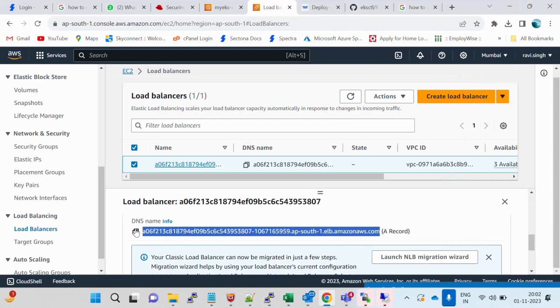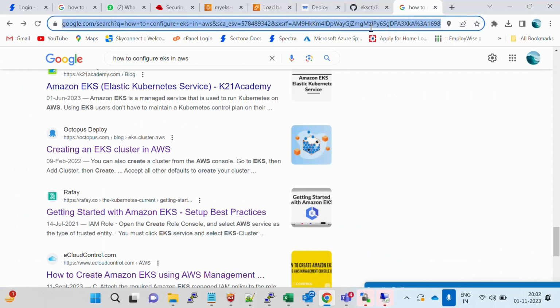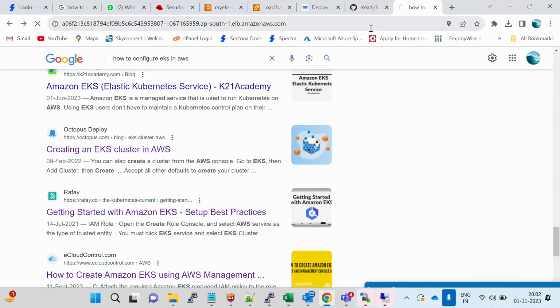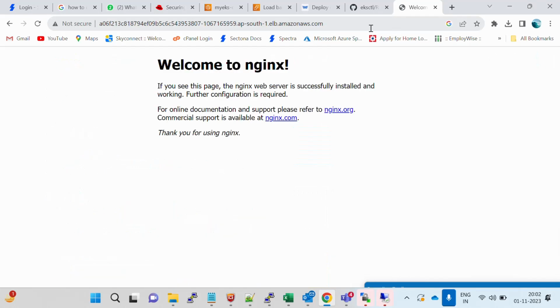So let's copy and paste it in the browser side. Is it working or not? It's now working fine here. You can see.